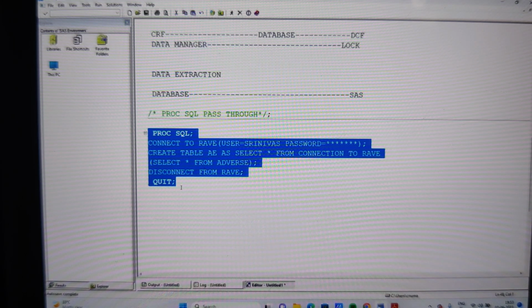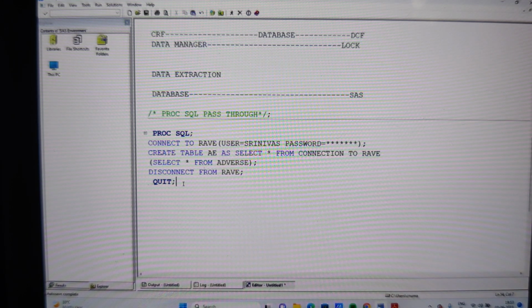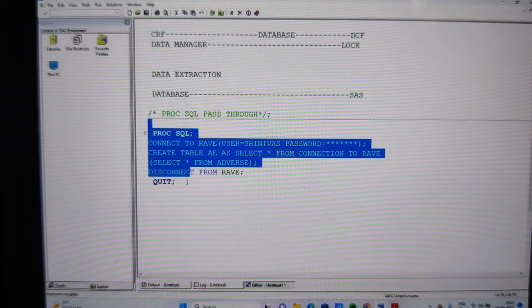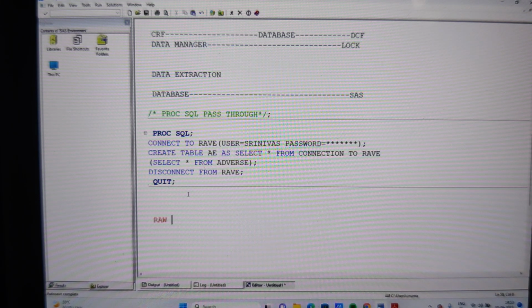But you can also say that in operations, we don't connect to the database, so there is a separate team called the data extraction team. Those people will extract the data and they will provide us raw SAS datasets. By writing this program, ultimately what we are going to get is a SAS database that is going to be raw datasets.